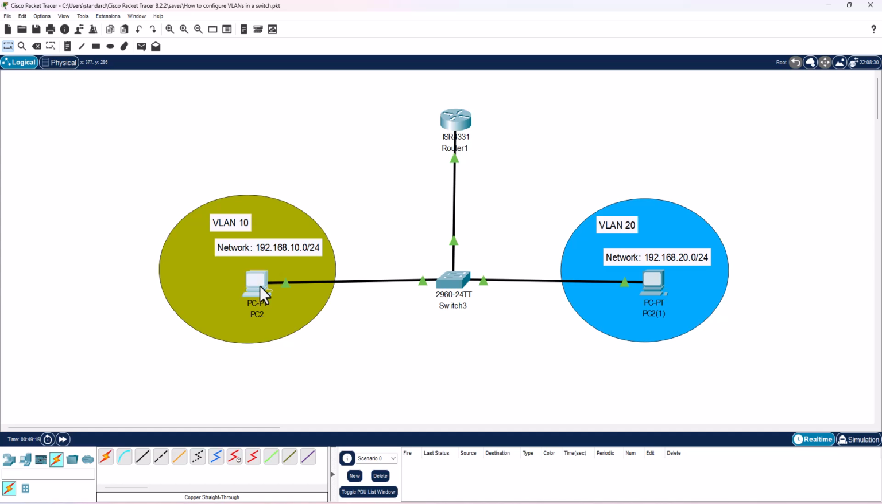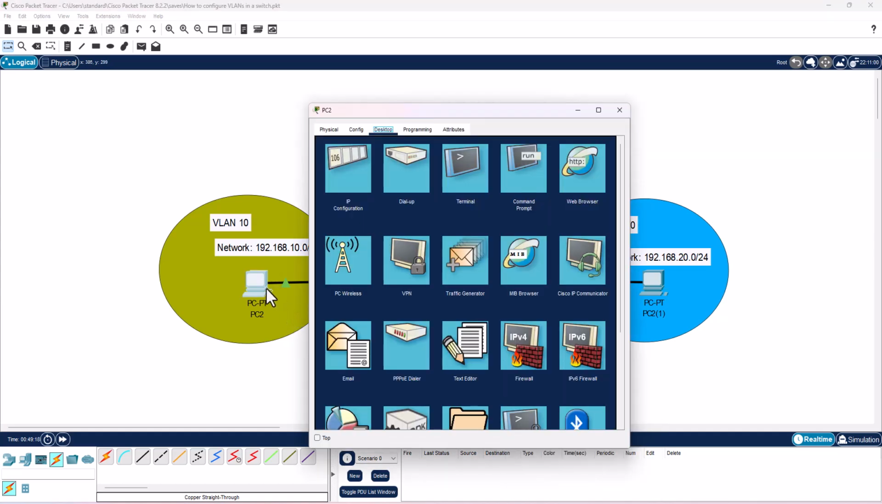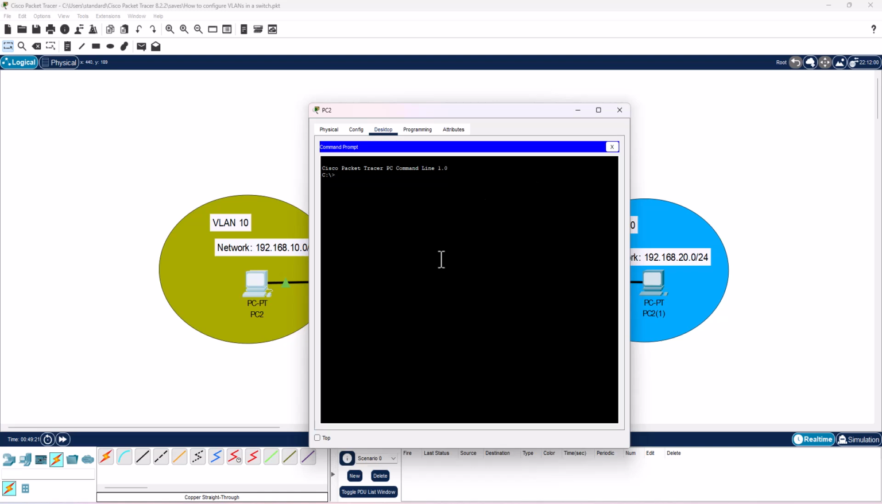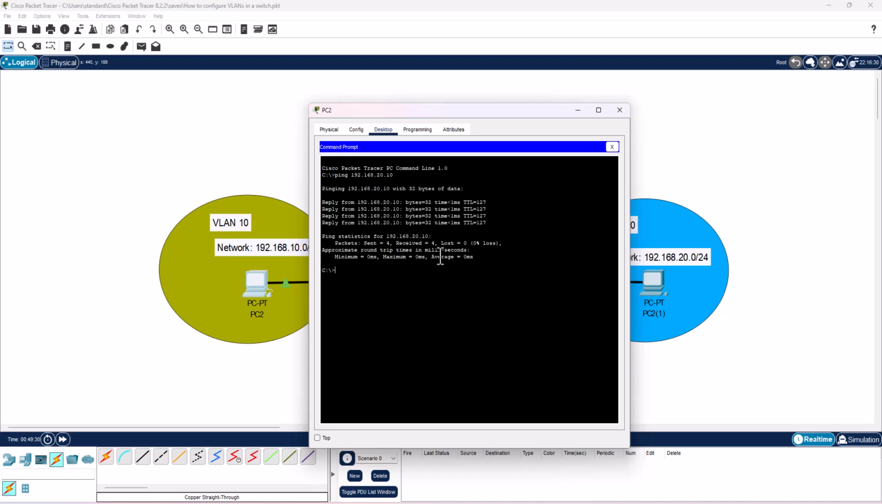And to confirm that I can do the reverse, I will go to the PC of VLAN 10, navigate to command prompt, and then ping 192.168.20.10. And we see that just like the PC of VLAN 20 can communicate with the PC of VLAN 10, so the PC of VLAN 10 can communicate with that of VLAN 20, thereby achieving inter-VLAN connectivity with the technique of router on a stick.